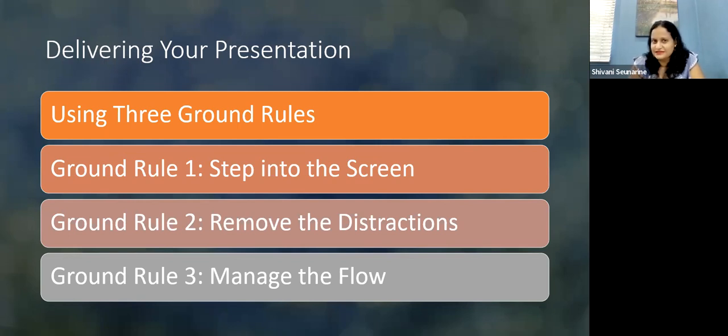Remove the distractions. Now, remove the distractions is a very, very big one, so I'll go to another slide to cover that. And then ground rule 3 is to manage the flow.